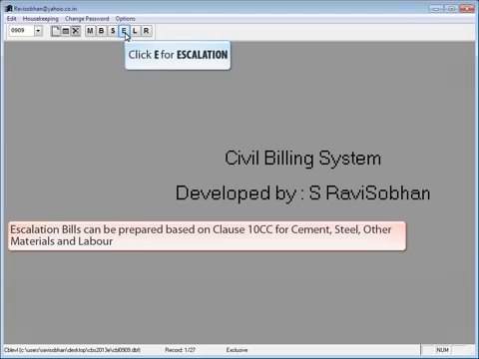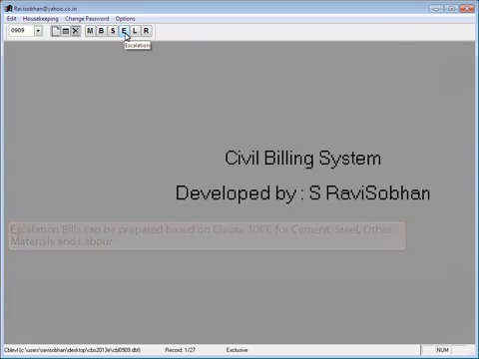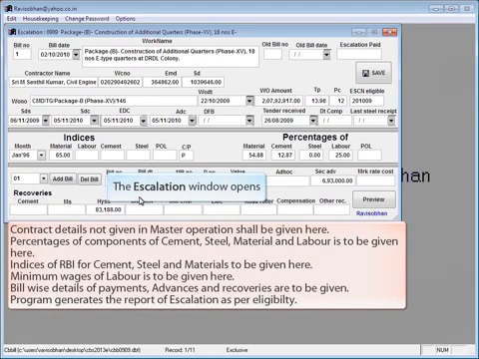Click E for escalation. Escalation bills can be prepared based on clause 10CC for cement, steel, other materials and labor. The escalation window opens. Contract details not given in master operation shall be given here. The percentage of components of cement, steel, material and labor is to be given here. Indices of RBI for cement, steel and materials are to be given here. Minimum wages of labor is to be given here.